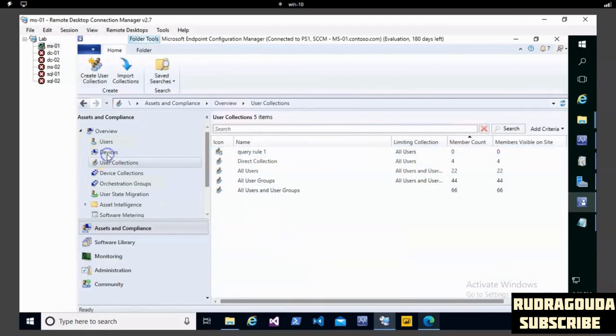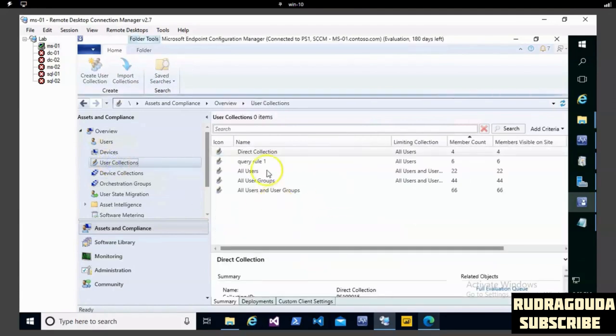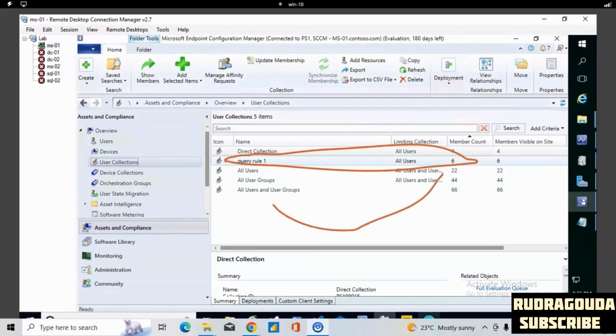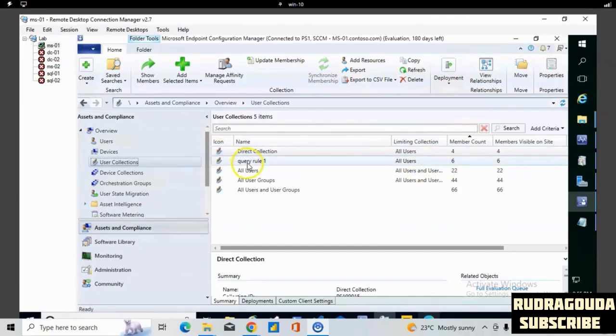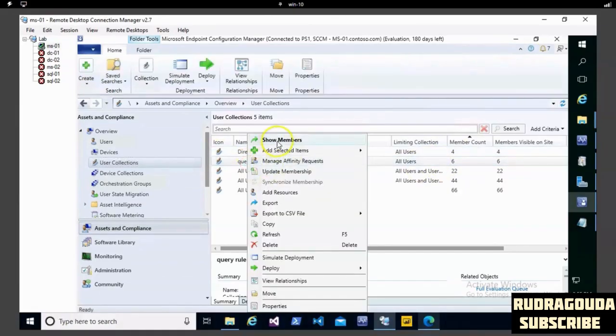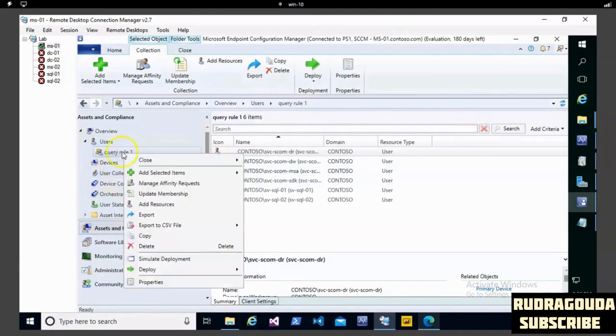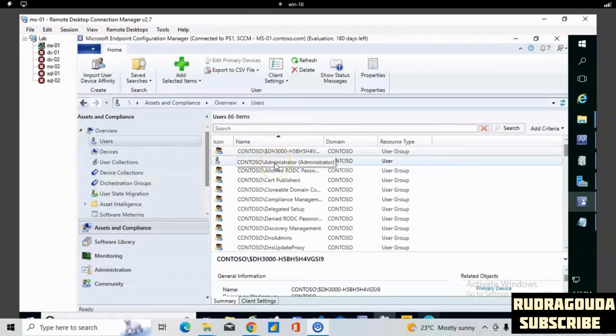Or else you can go to other tabs and come back to user collection. You can see, right, inside query rule 6 members were there, because in that particular OU 6 users were added. So due to that you are seeing the count as 6. If you want to see the names, click on that, then go to show members. Okay, these are the users present inside that. This is about query rule. If you want to close it, select that, then click on close, click on all nodes. So far we are done with 2 rules. One is query and another one is direct method.